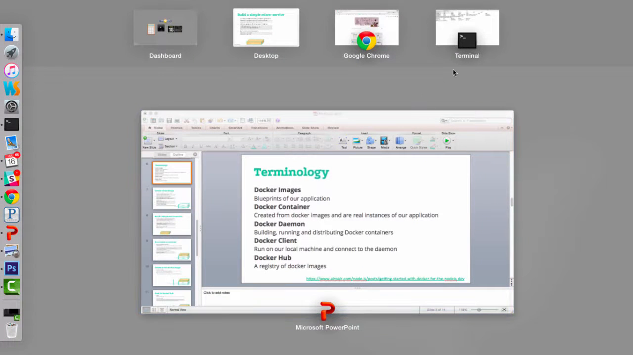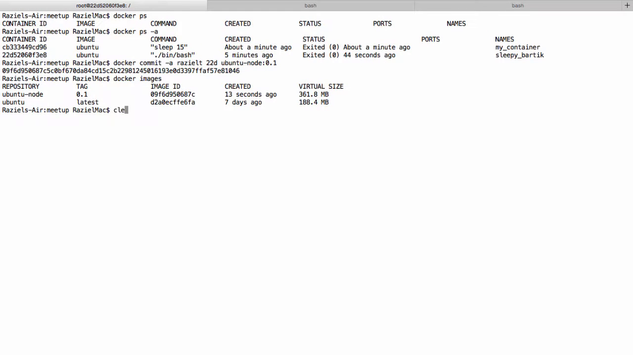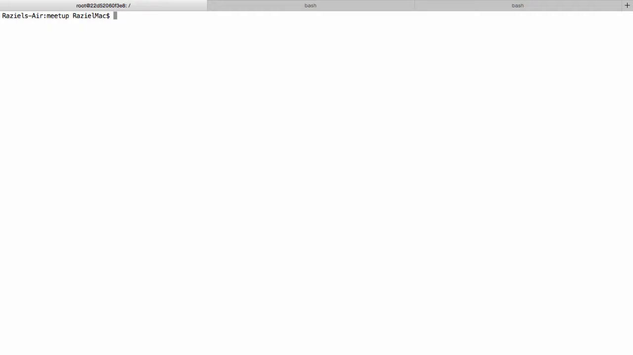So let's go back to the terminal. I have pre-installed on my own Mac Node.js and also Express Generator. For those who don't have Express Generator, the way to install it is by running npm install -g express-generator. But I already installed it, so I can simply run express. We call it my microservice.